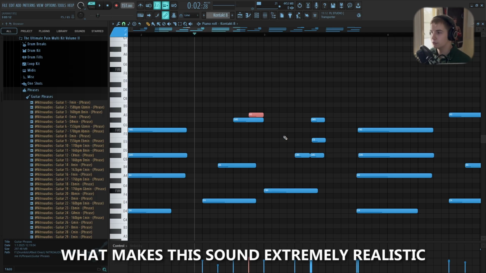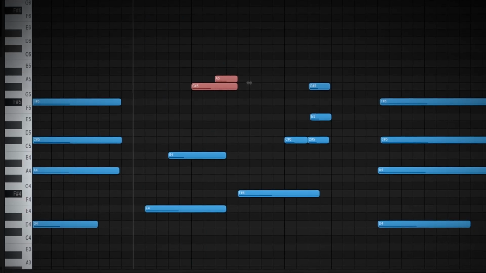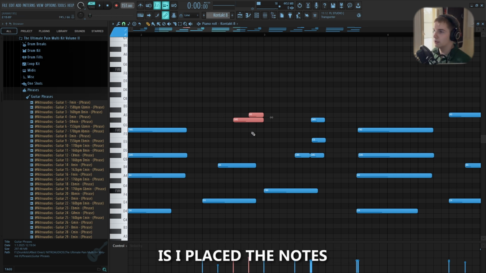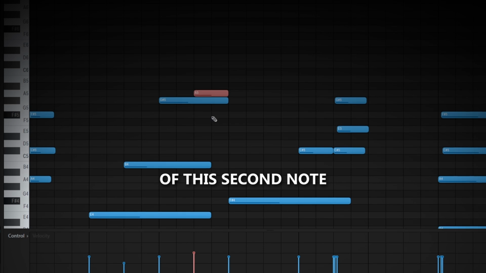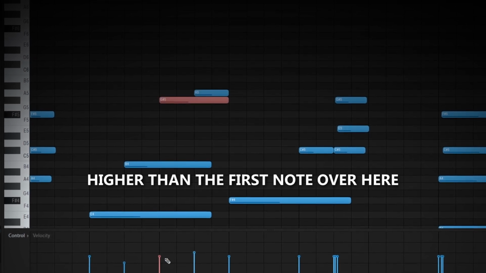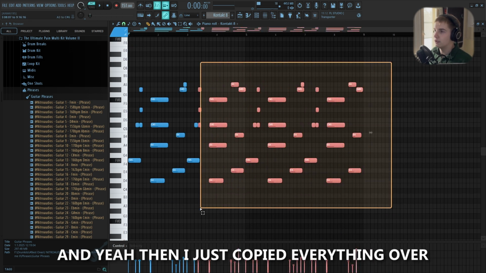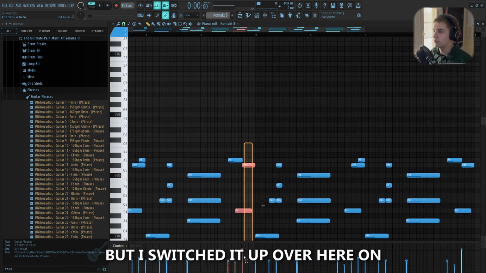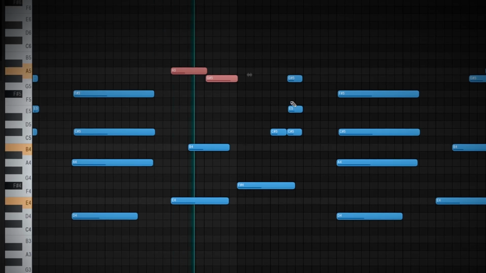What makes this sound extremely realistic is the slide on top of here. And how I made this slide is I placed the notes close together like this, and I made the velocity of this second note higher than the first note over here, and that creates this slide effect within this plugin. And yeah, then I just copied everything over like this, but I switched it up over here on the last chord. I added these two notes that sound like this.